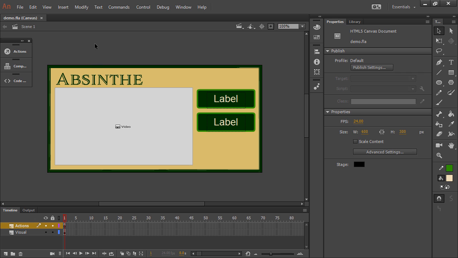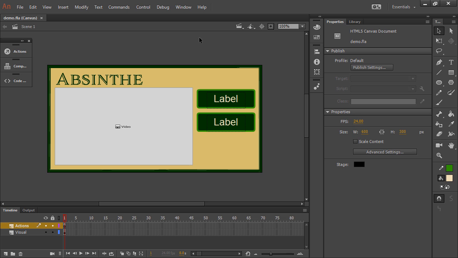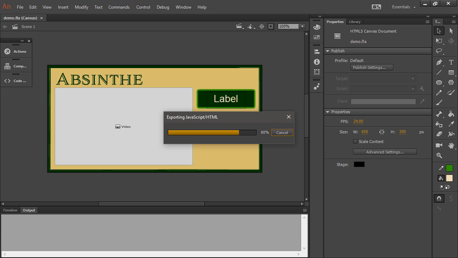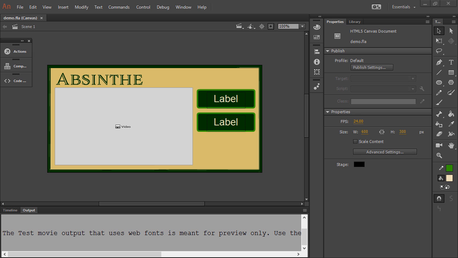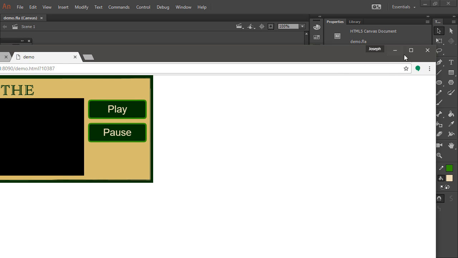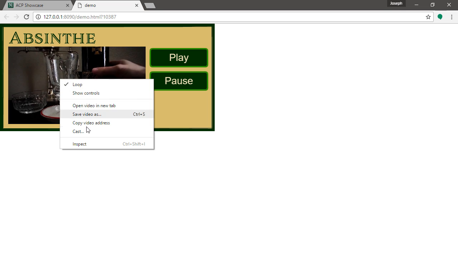Sure, if we have time, I can certainly do that. So let me just do an export once again. And of course, there's a whole bunch of publish options for HTML5 Canvas that I haven't even gotten into here. There's so many different things to check out.